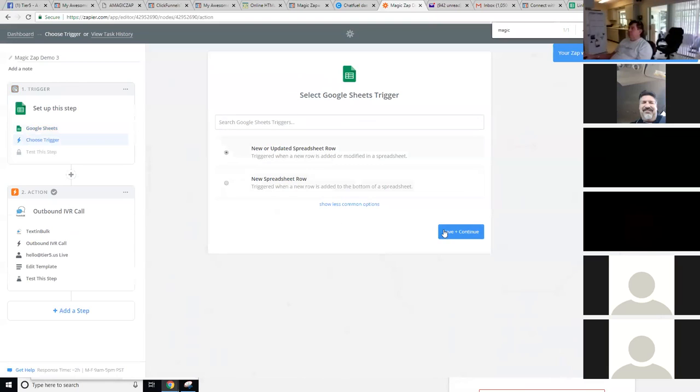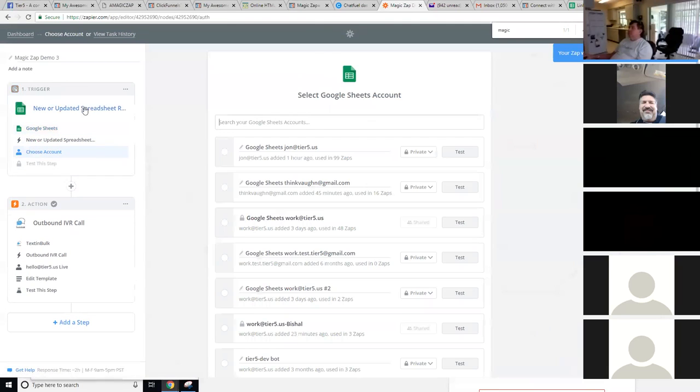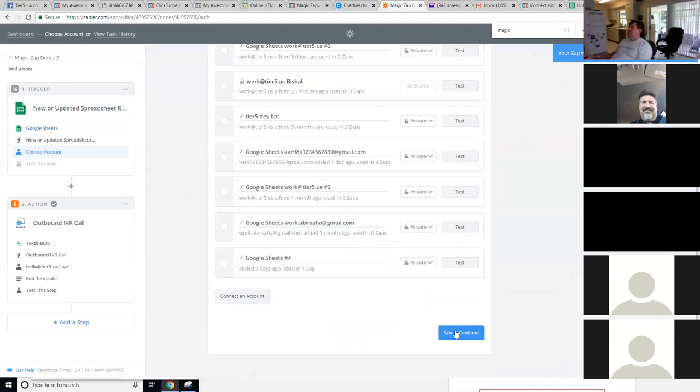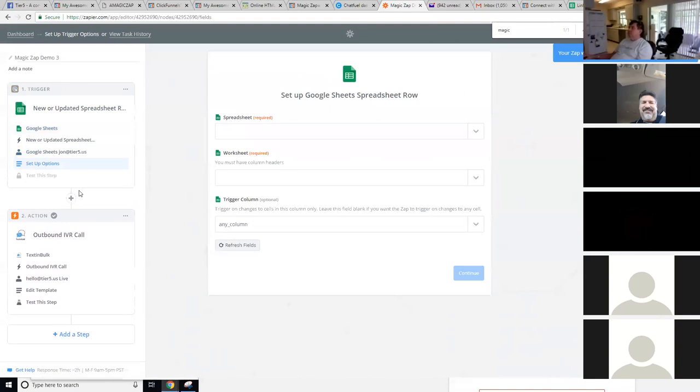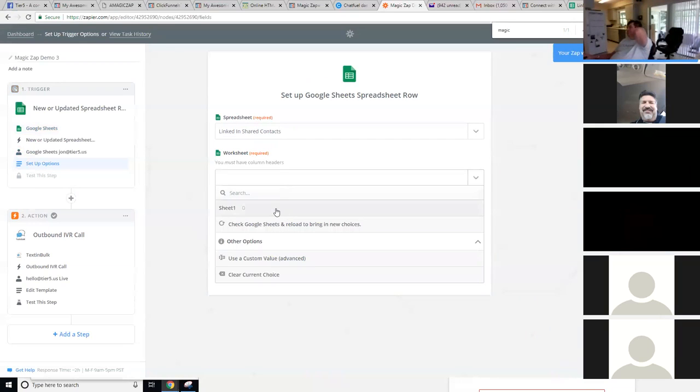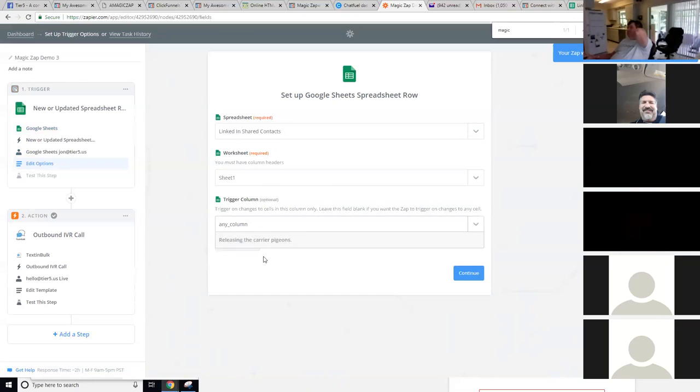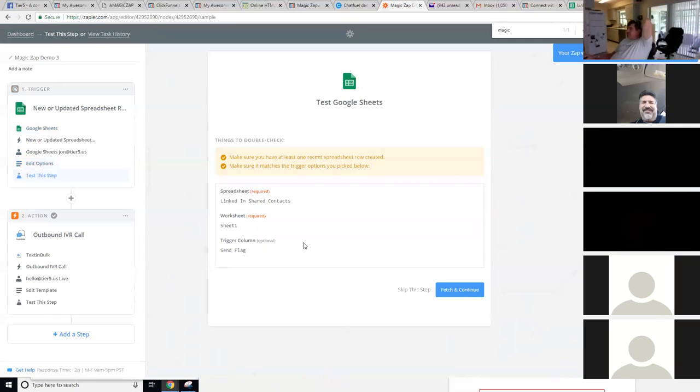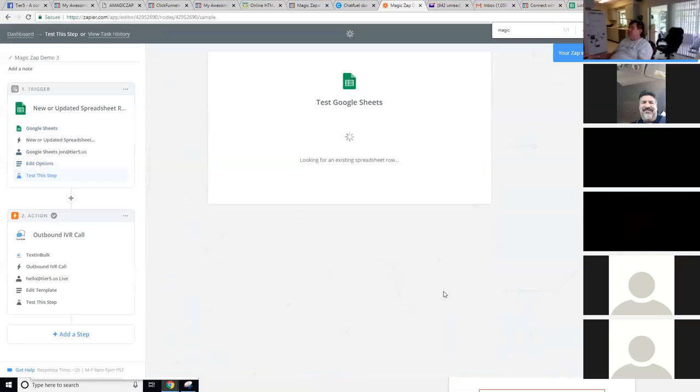And I'm going to do this whenever I update a spreadsheet row in this LinkedIn shared contacts here. I'm going to grab this guy. I'm going to say, hey, whenever LinkedIn shared contacts, whenever a value on the sheet 1, specifically the send flag, is updated, I want to fire off my automation. Well, what automation am I going to fire, you ask? I saw all your questions come in real quick, so I want to go ahead and answer them.